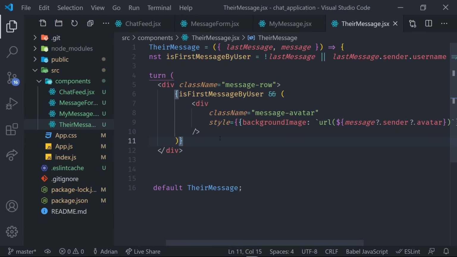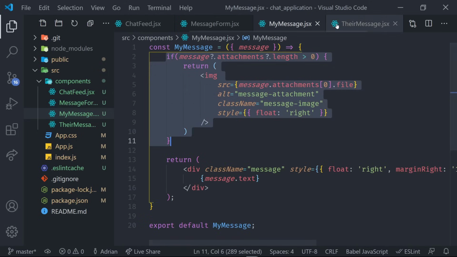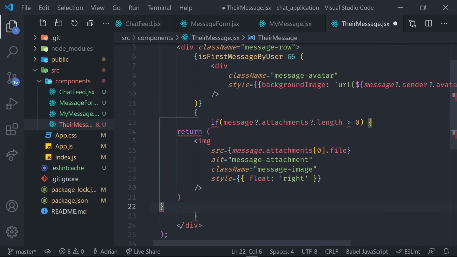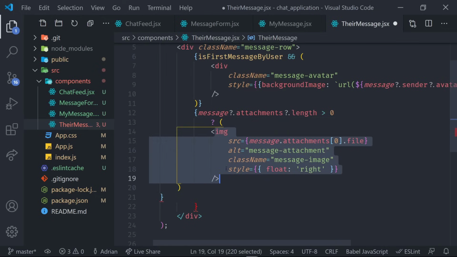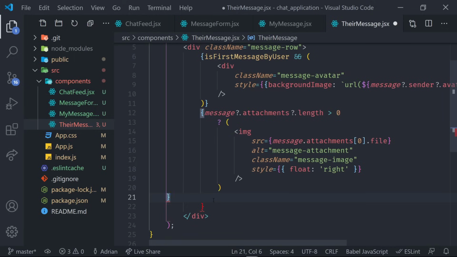And what's the case for all the other messages? Well, for all other messages, we're going to have something similar to what we have in the my message. First of all, we have to check if it is an attachment. So I'm going to copy this, open the block of code, and simply paste it right in here. This here can be a ternary expression. That means that we don't need to have an if. So I'm going to remove that and simply put the question mark instead of the return, because we're already returning it. So if it is an attachment, we are going to return an image.